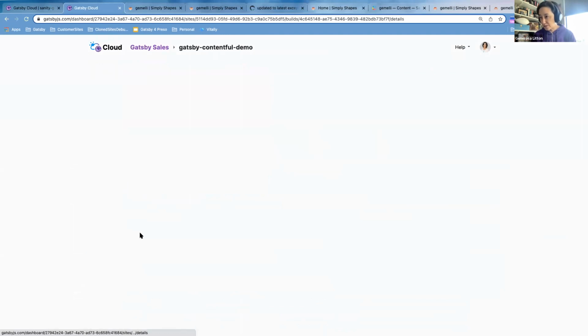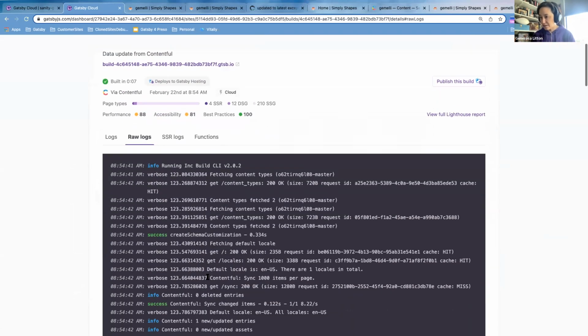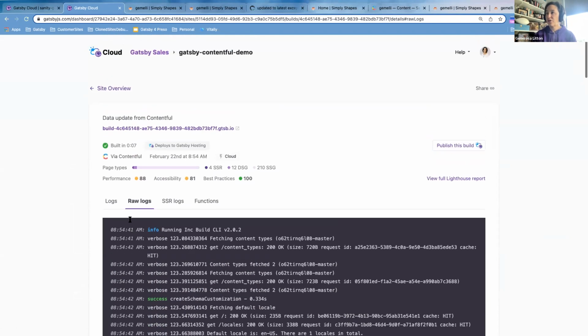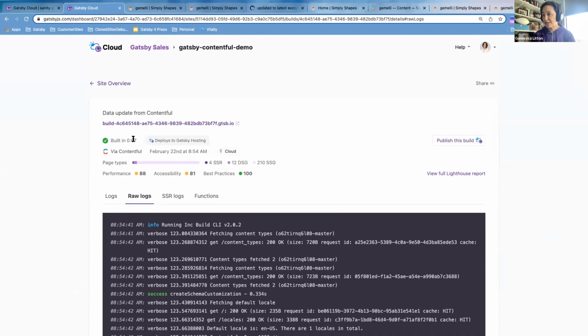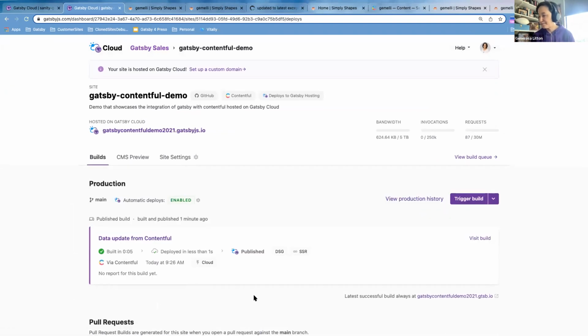The nice thing as well is that Gatsby, the framework, does incremental builds. So if I look at the logs, it shows me that only one entry in Contentful was created and updated, which is what we just did, one entry. And so Gatsby just builds that one. So as you saw, the build was very fast, 7 seconds. Because of incremental builds, things got updated very quickly.